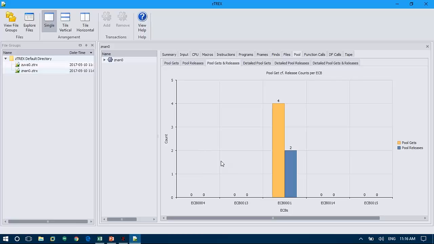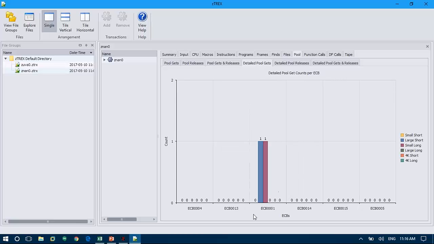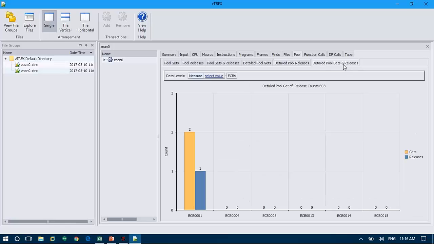But we also include some more tabs for the details, and the details is a breakdown by size. So these are the detailed gets, and these are the detailed releases. And if we go to detailed gets and releases, we have the comparison again.